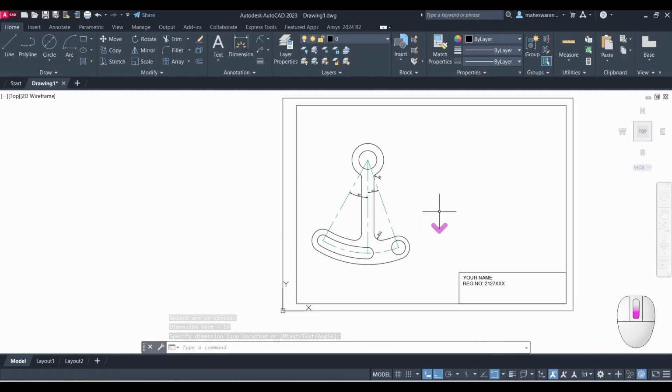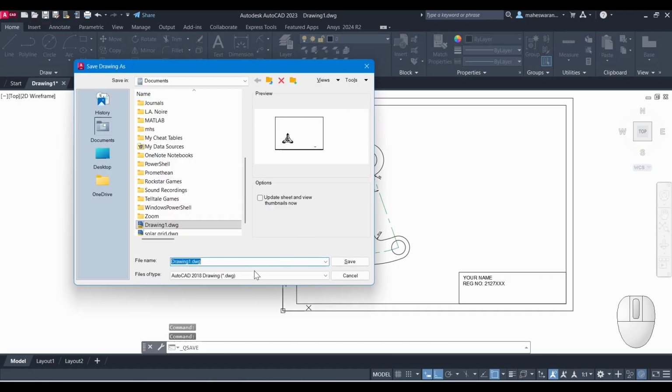After that, you can save this file. Click save and give the proper name to save the file.